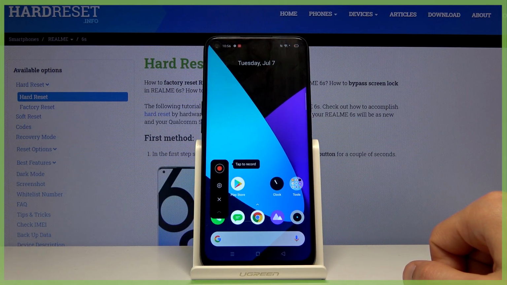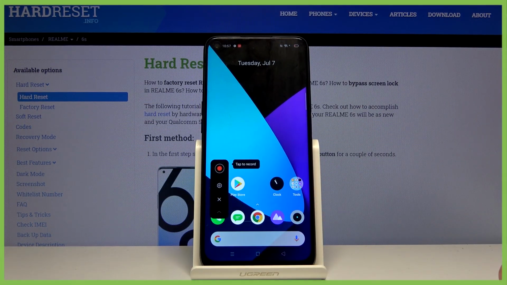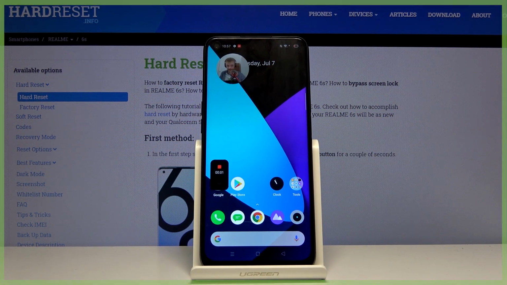It's kind of self-explanatory. Red is record. The second icon is just a gear icon. It's the settings. And then X, obviously closing. So I'm not really sure why it gives us a guide on the most banal options here. But let's tap on the record, and you can see there I am.